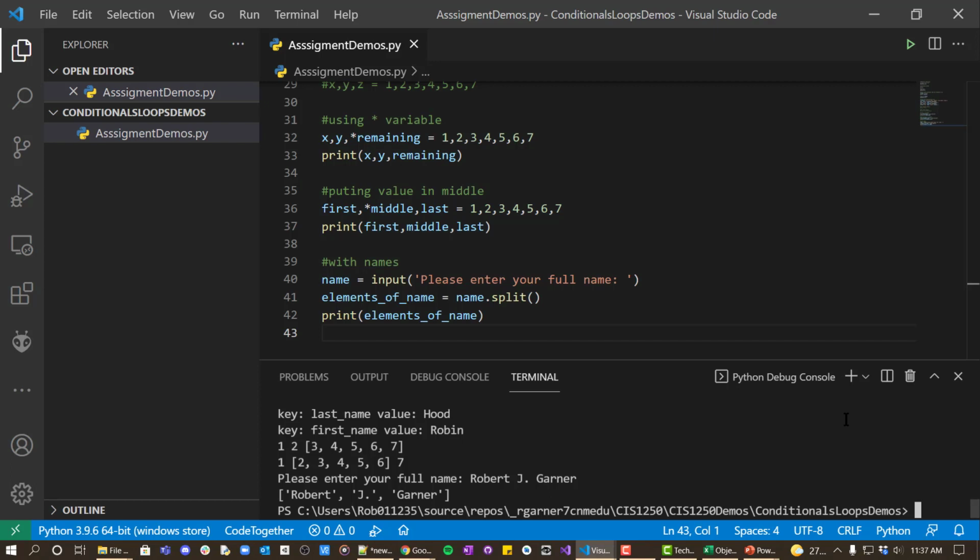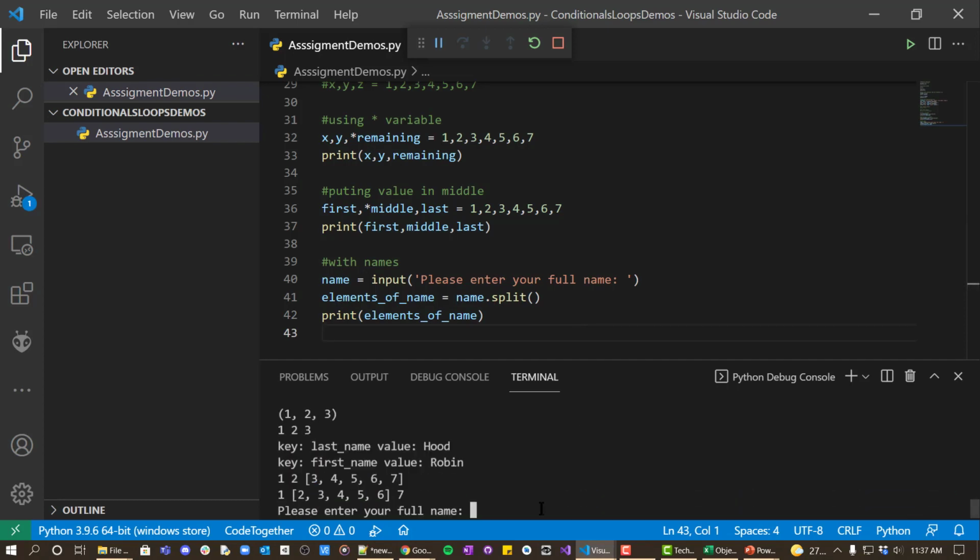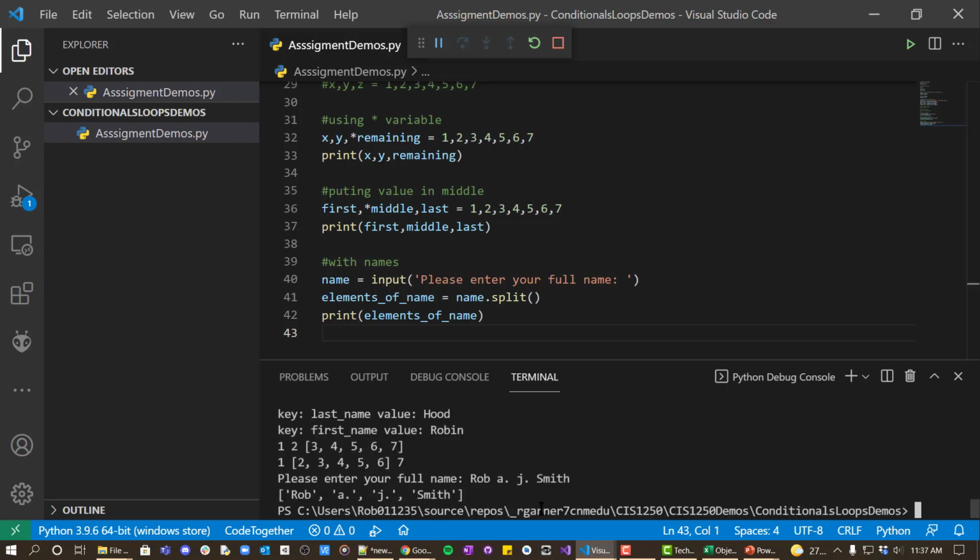But sometimes people have multiple names. Let's say that it was something like this. It would be easy to grab the first and last with indexing, and you could kind of do that with this. But let's say you had a name which is like Rob A.J. Smith, something like that. And you can see you have multiple elements. Well, how do we deal with that? Well, what we could do is we could use this approach.